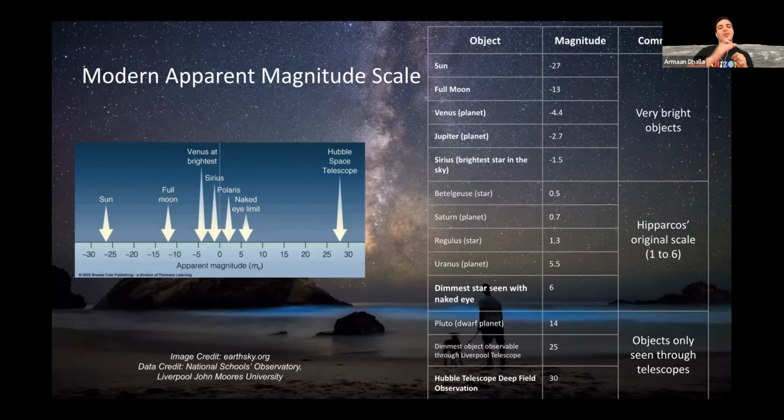And if we go into the really faint objects, we can see that the objects seen by the Hubble deep field observation had a magnitude of 30. And remember, each difference in magnitude means that the object is 2.5 times brighter or dimmer than the previous magnitude. So just imagine how dim the objects were that Hubble saw in the deep field observation.